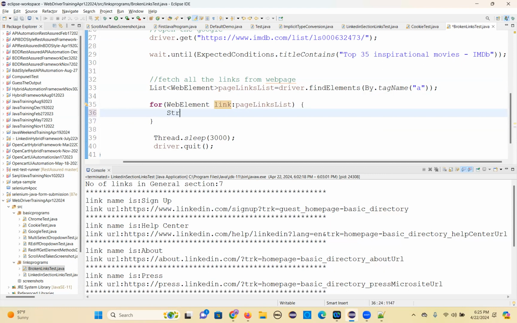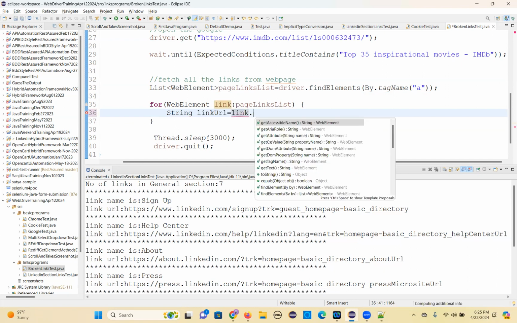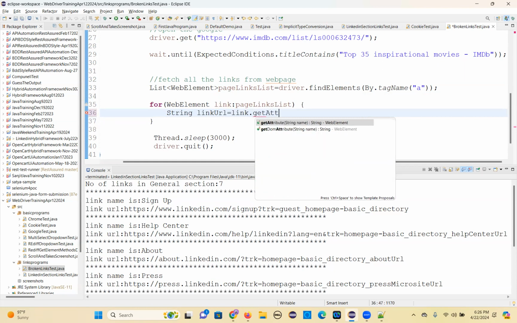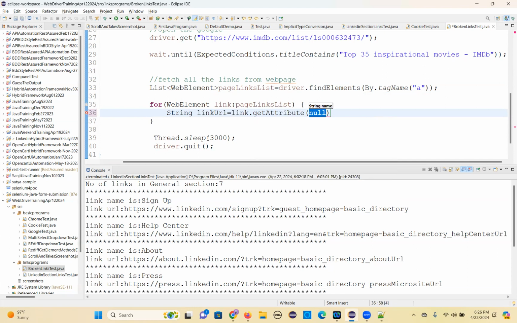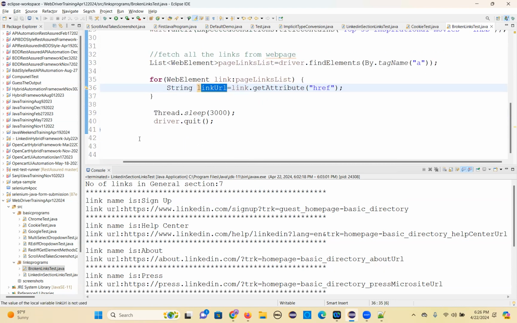Now I'll get a string. So link URL equal to, how can you get the link URL? Link dot get text? No, get attribute. Just now we have done that. Get attribute of the href attribute. Yes, that's it. Now I got this link URL. I need to pass this URL to one of the methods.